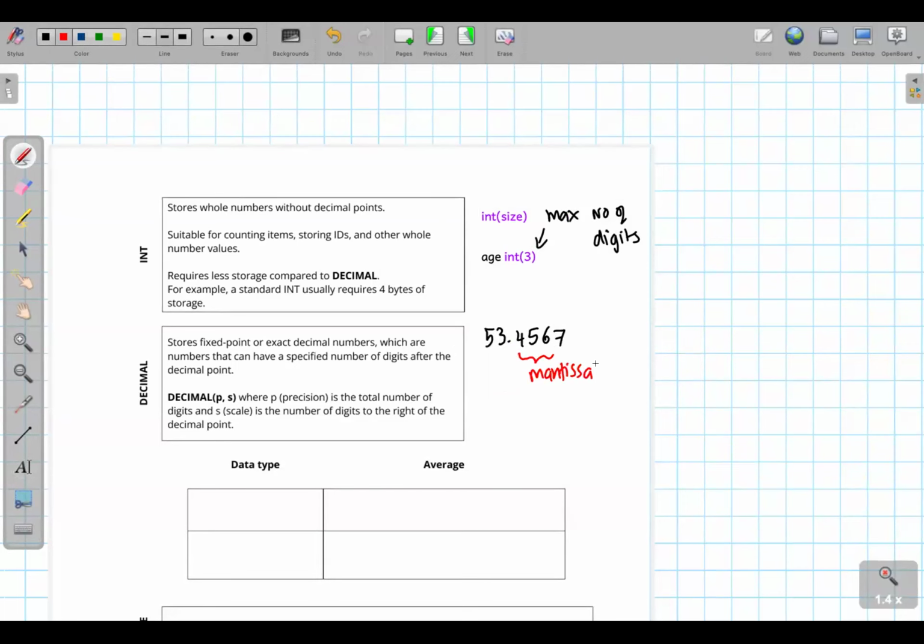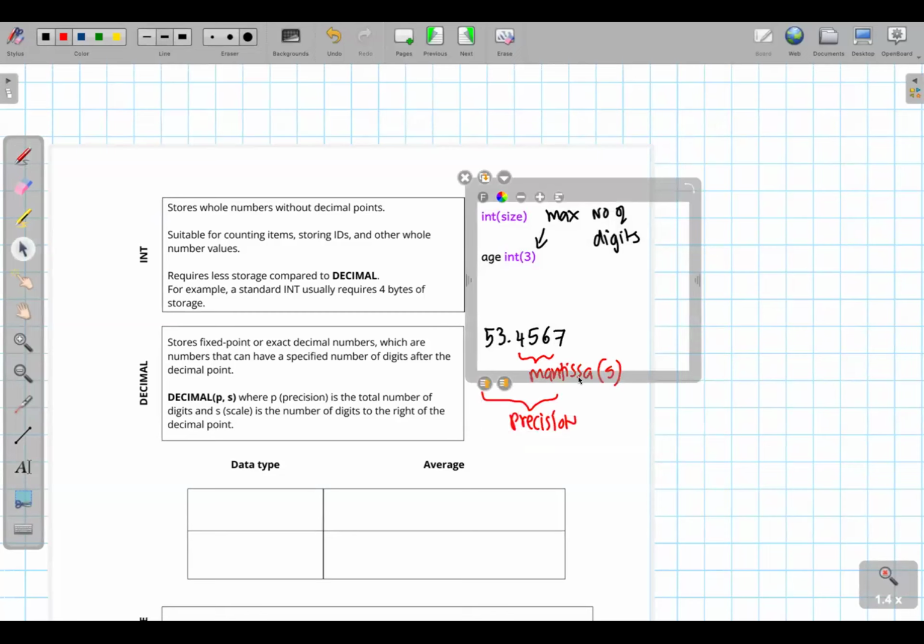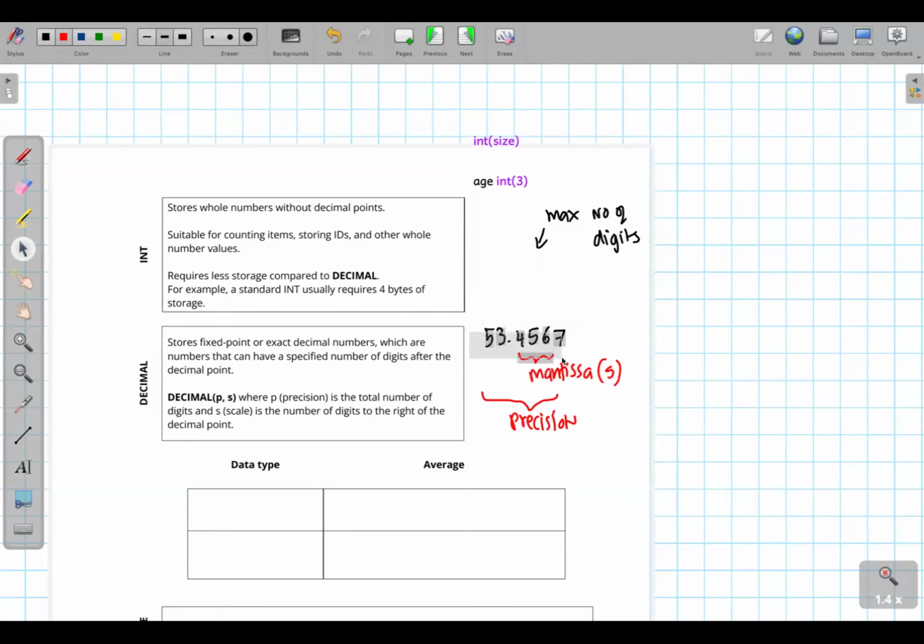This mantissa part, I'll call it the scale, and the total is the precision. So if you want to enter a fractional number, you have to say how many digits this fractional number stores. That's the speciality of this fractional number.